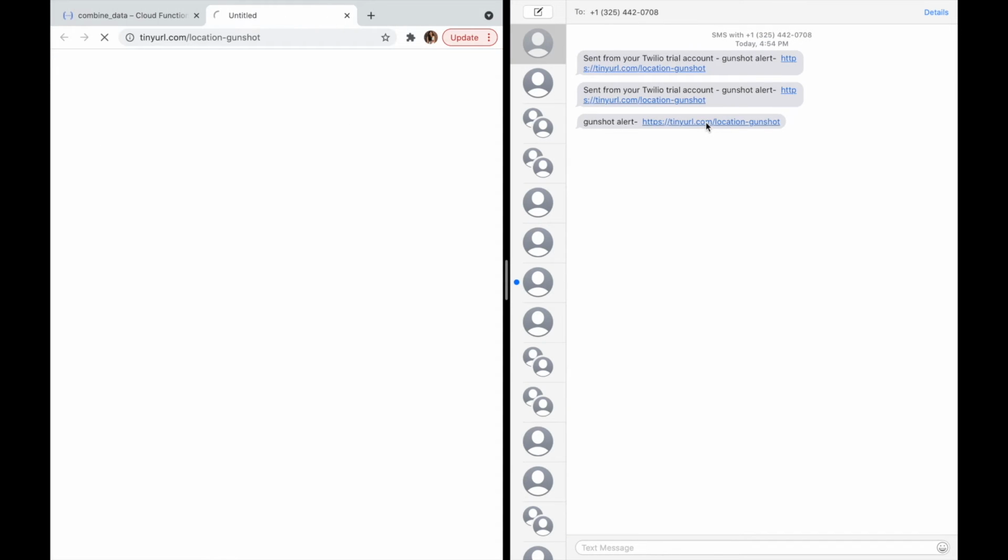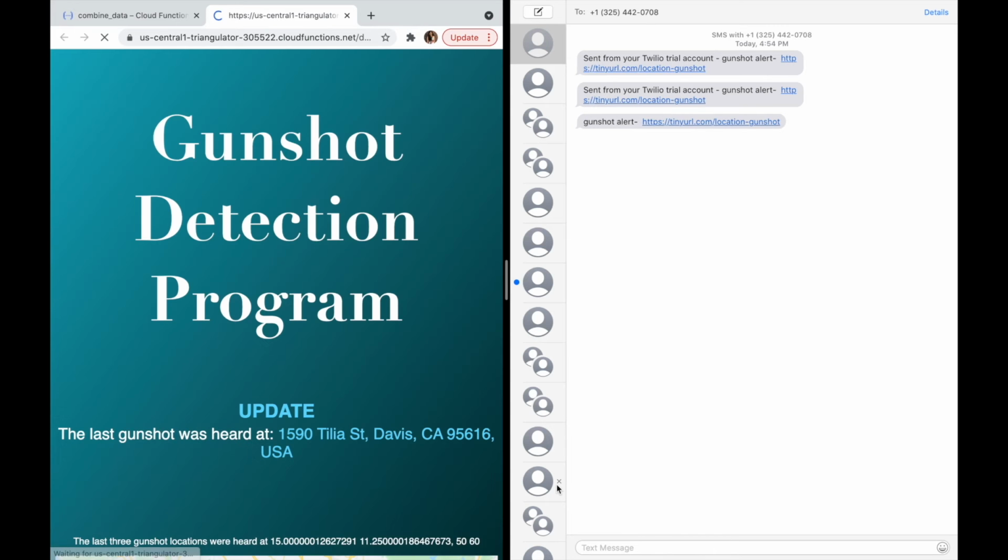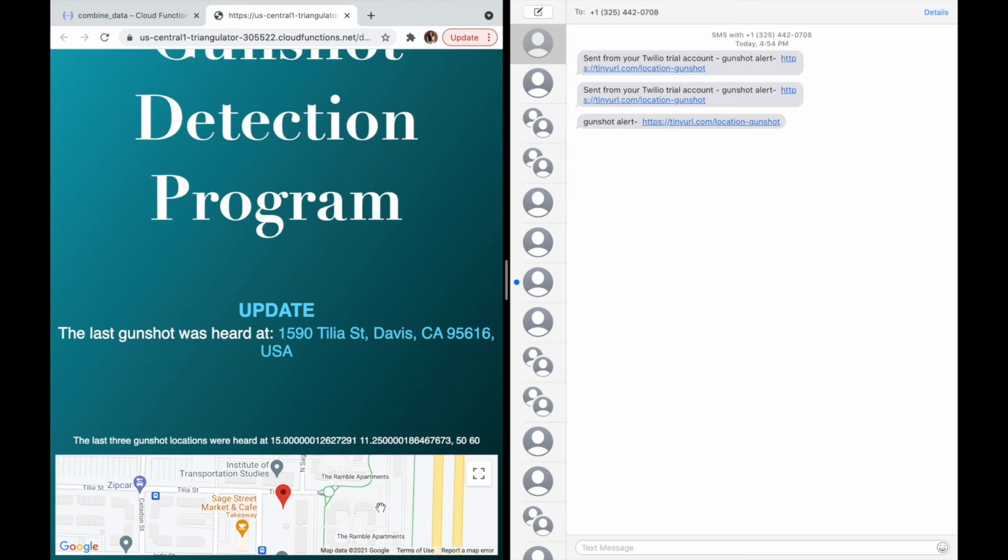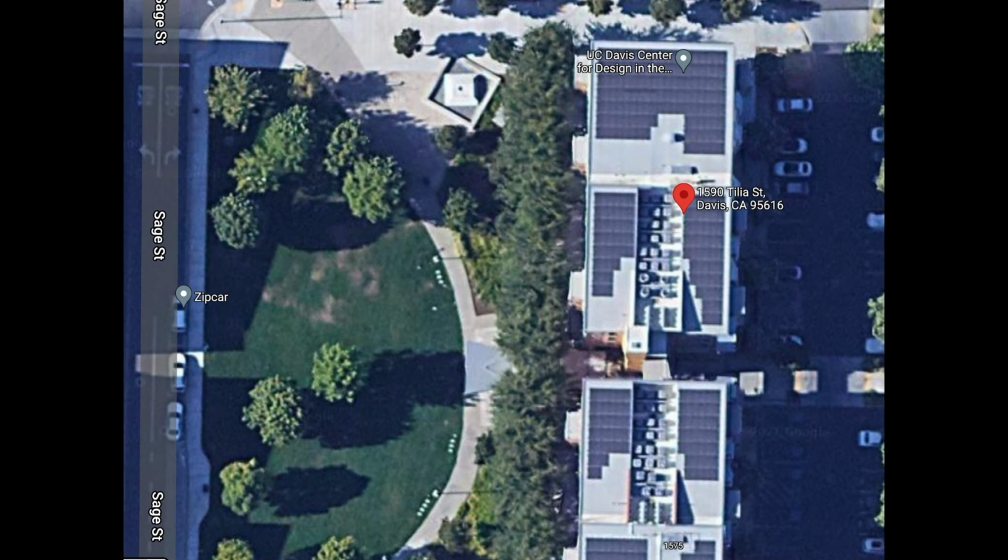The user will receive a text notification through which a user can access a web page where they can easily see the location of the gunshot. The address that the user gets is the nearest landmark to the gunshot location.